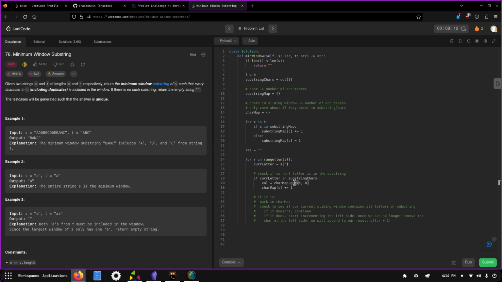What this does is the first value in get is equivalent to saying charMap c. But if that doesn't exist, then we get the second parameter by default, so a 0. We just want to increment that by 1. Okay, so we have marked it in charMap now.